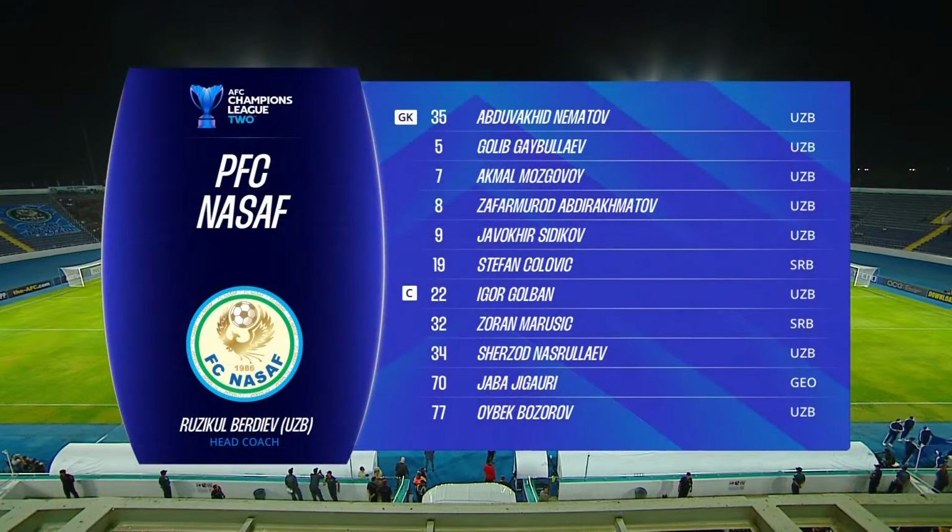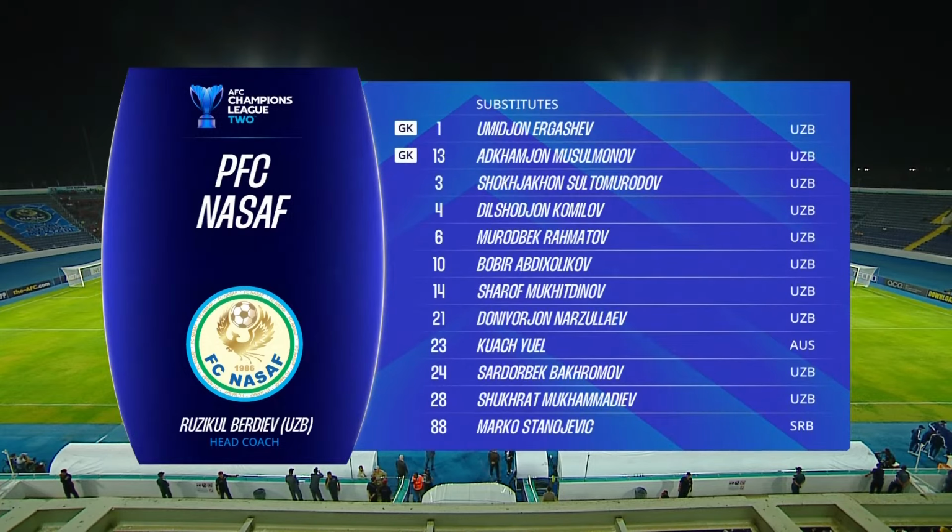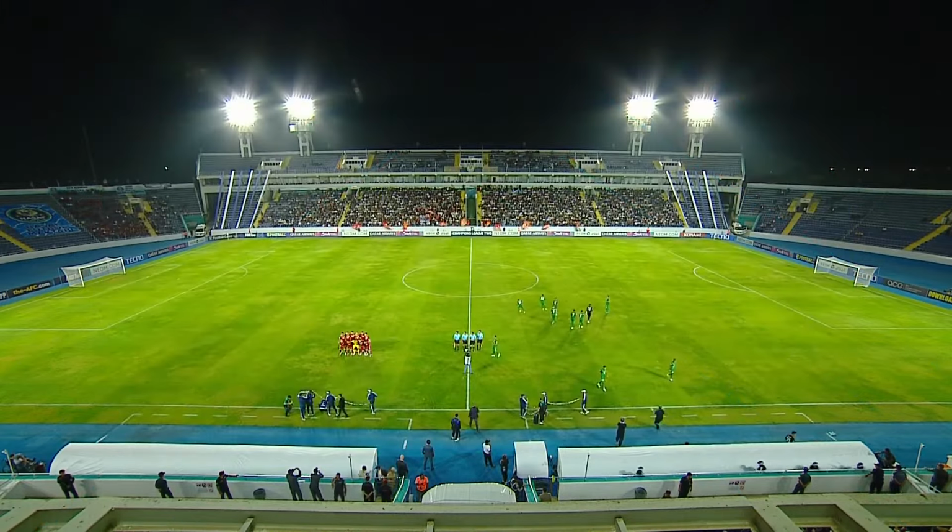Well, the Nasaf coach, Rusukul Berdiev, has picked pretty much his strongest 11, which includes top scorer Zoran Marasic. He leads the line. The Serbian has 8 goals for the current campaign. Midfielder Javakir Sidikov could be the key to providing the ammunition, along with Stefan Cholovic, who will play predominantly out wide.